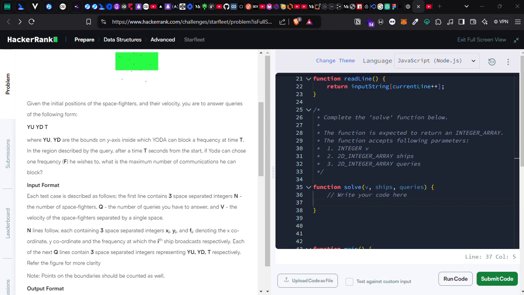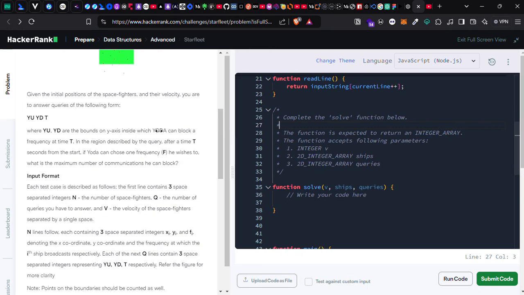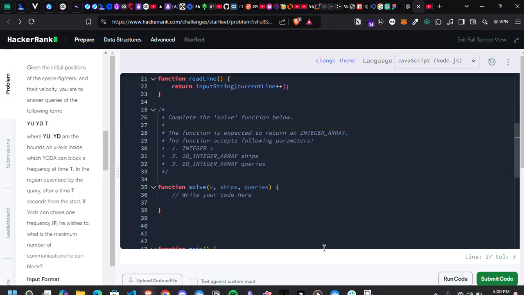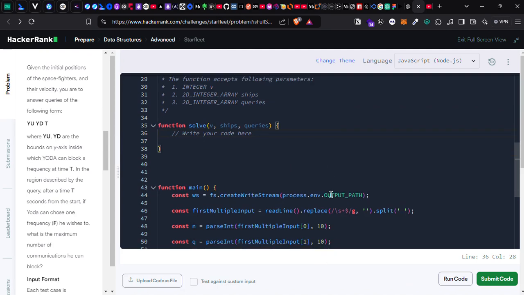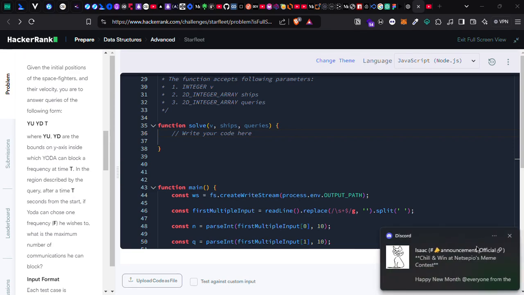So let me expand this so we get a better view of what we need to do. Like I said, we're going to first start with organizing the shape data. This will be done by grouping the shapes based on frequency and counting how many shapes exist at each y coordinate.